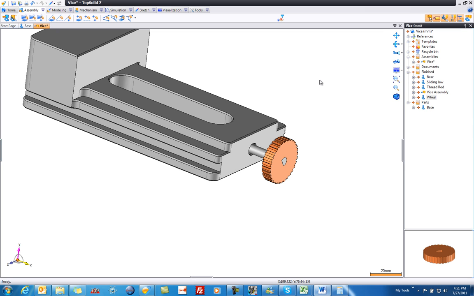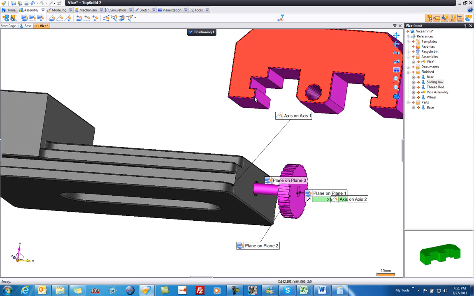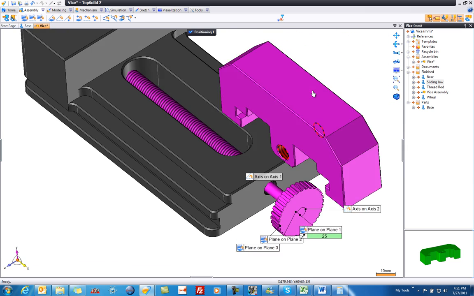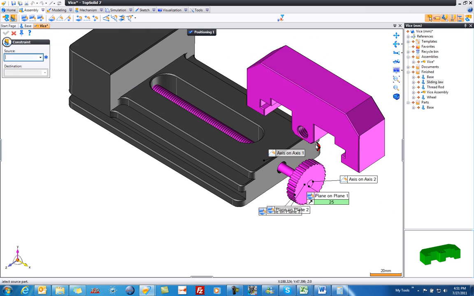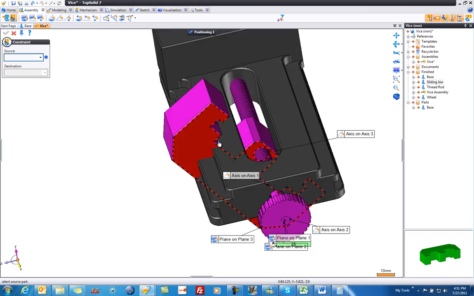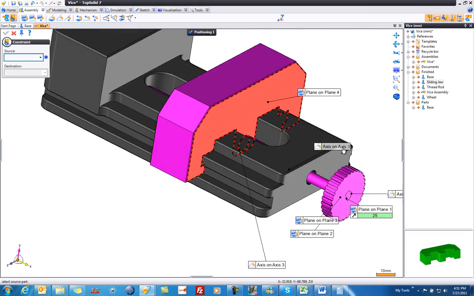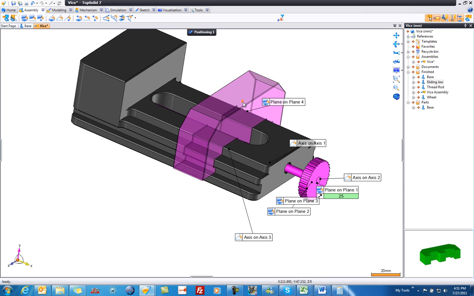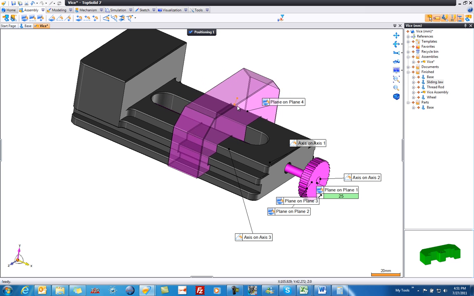Okay, let's add the sliding jaw. So we'll drag and drop that in, and automatically, we're back into our positioning. And what I'm going to do is I'm going to take this axis. Oops, we need to go back to constraint. Take this cylinder to the cylinder there. And then I'll rotate this and grab this plane to this plane. And as you can see now, our sliding jaw is now constrained to our vise correctly.